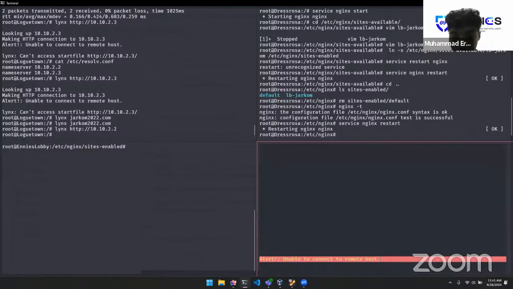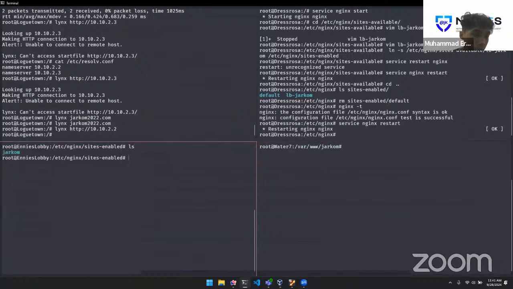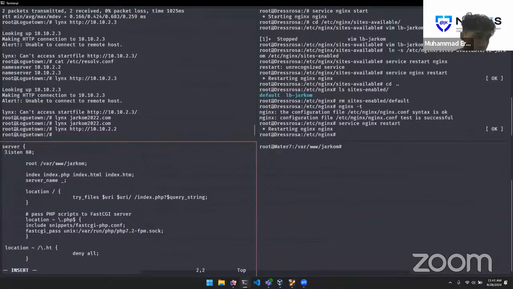But in here, we are unable to connect to the localhost. What's wrong? Did I just modify the jargon here? Okay. Let's try to restructure this for clear reading.